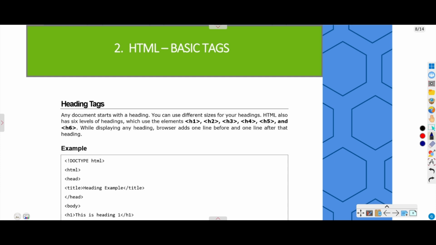Now let us move to the next thing, HTML basic tags. We have come to chapter 2, HTML basic tags. Now heading tags. As I told before, the heading tags consist of 6 tags: H1, H2, H3, H4, H5 and H6. While displaying any heading, the browser adds one line before and one line after that heading. It would leave some space.